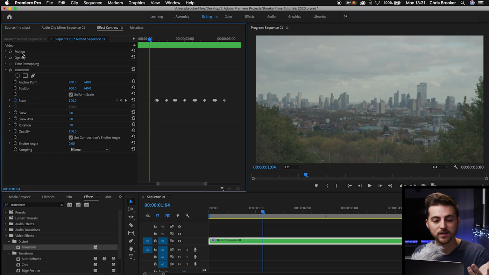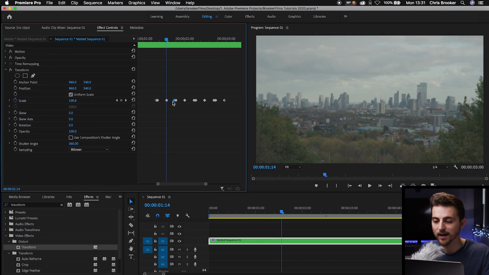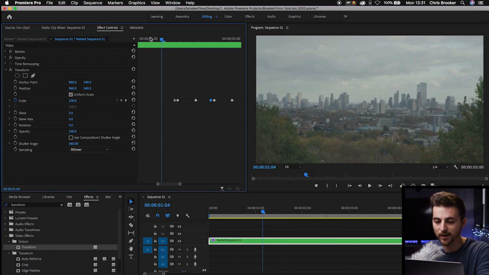So if we were using the motion tab, I would say that is the screen pump effect now complete. But because we're doing the transform tab rather than the motion tab, we can go down to this section called use composition shutter angle and we'll turn that off. And then we'll increase the shutter angle to 360. And now when we play this back, you can see we've got motion blur on this screen pump.